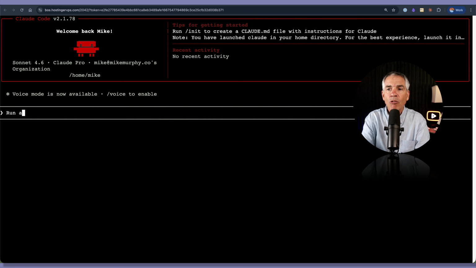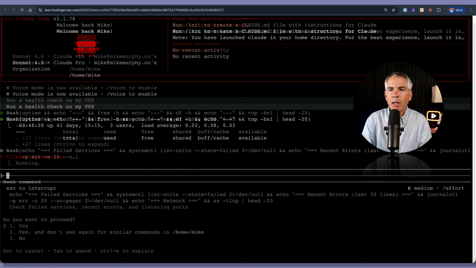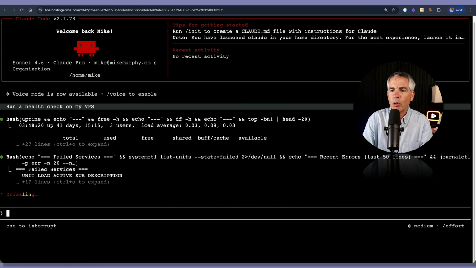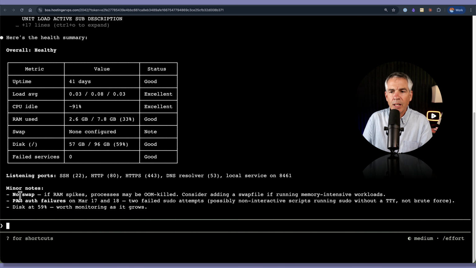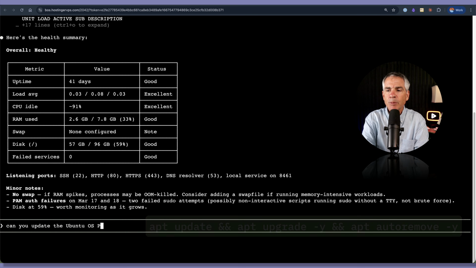I can say, run a health check on my VPS. Tap Return. Yes, I want to proceed. Yes, I'll tap 2 actually. Overall healthy. Nice. Now what happens when I want Claude to do something that requires root permissions or more permissions than my non-root user has? So I'll say, can you update the Ubuntu OS packages?